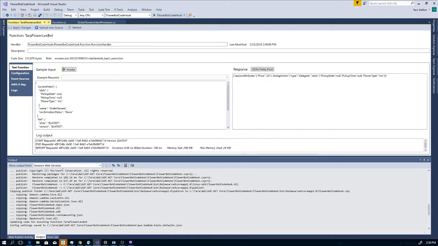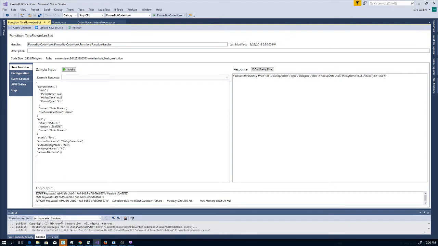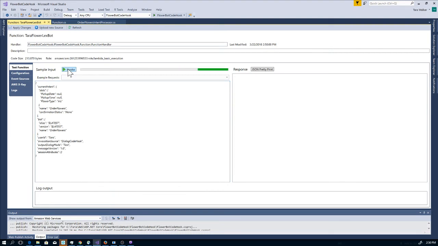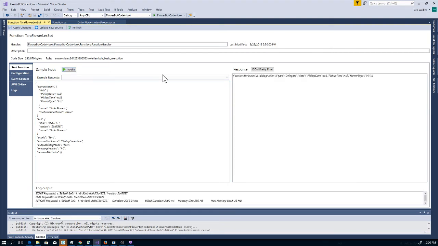All right, so this is uploaded. It liked it, and now it allows me to test. So this time I have a flower type of iris. I'm going to keep that in because I want to check that. I'm going to hit invoke. It comes back with what the response would be.